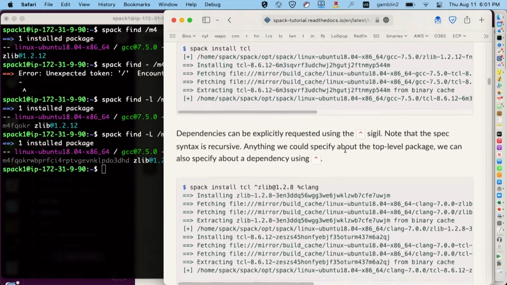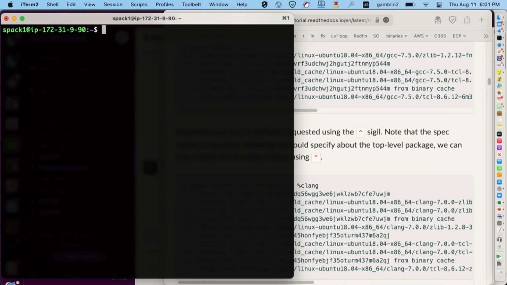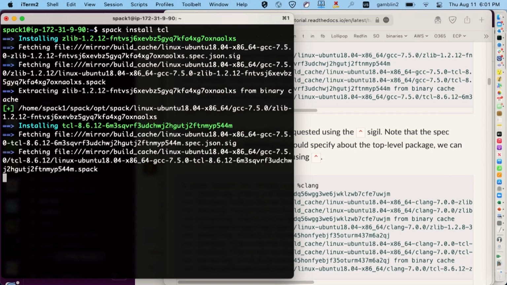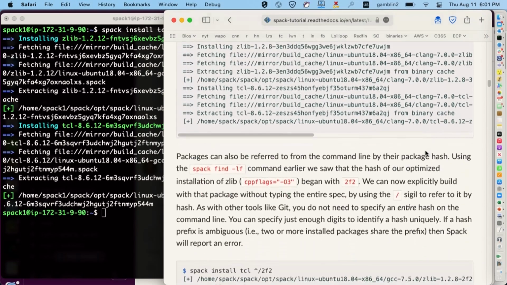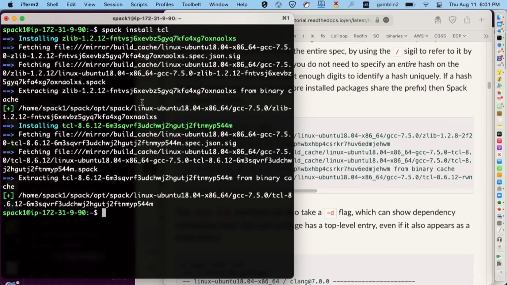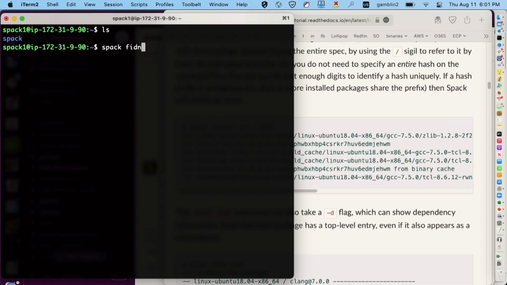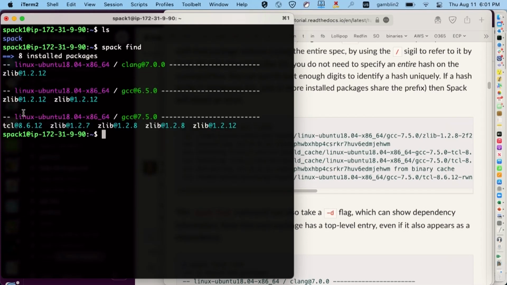All right, let's do a more complicated package. If you do Spack install tickle like this, it's going to install tickle. And tickle depends on zlib. And there it goes, it's extracting that. It's going to install tickle and put it in its own prefix too. Actually, tickle got its own zlib too. I don't know why that's so slow. Now if I do Spack find, you can see that I've got a bunch of zlibs, and then there's my tickle that I just installed right there.